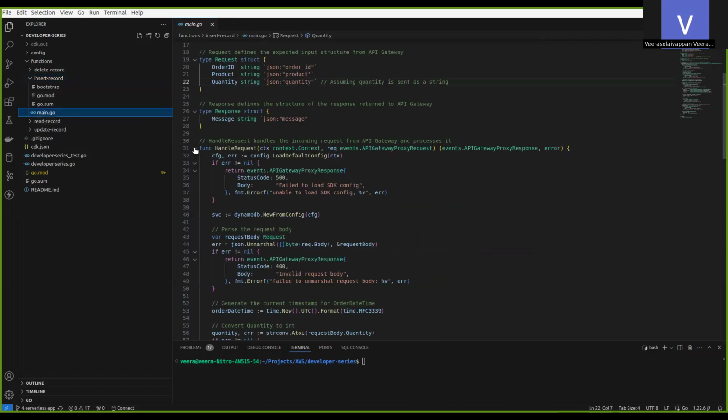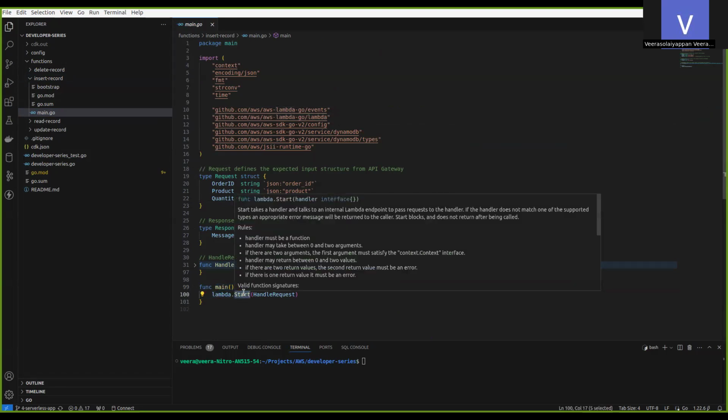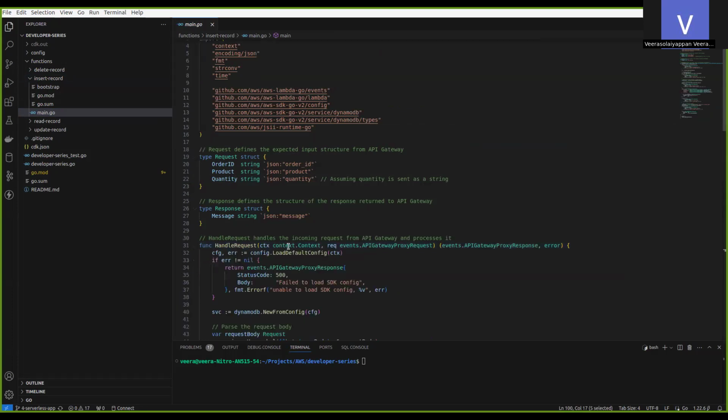This is the main.go, the entry point. The main function is the entry point of our Golang project. And then here I'm importing the Lambda package. I'm starting the Lambda function here, and I'm passing the handler request here. It will receive the events from some other services.